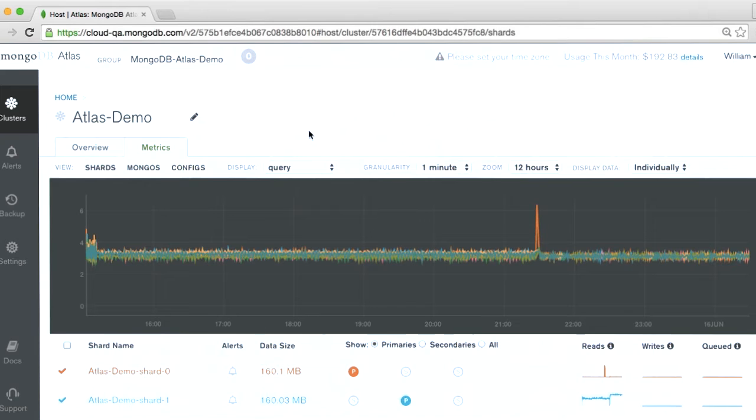For each view, we can set different levels of granularity, zoom, and display data. Granularity is the sampling period by which we plot information. It can vary between 1 minute and 1 day. For the zoom, this is how far back in time we can see. It varies based on the granularity.